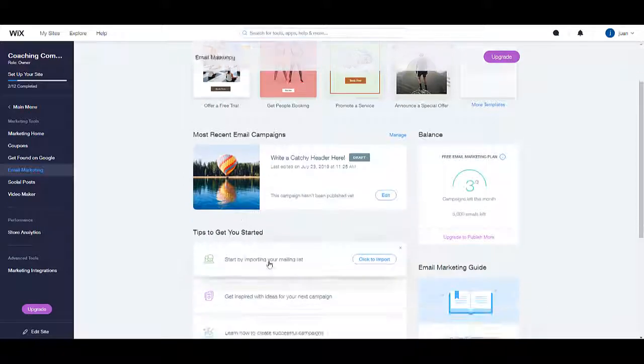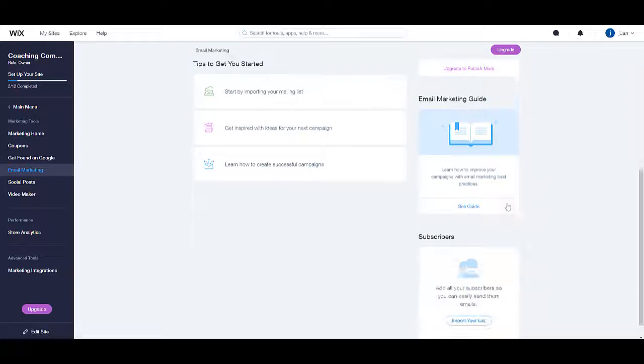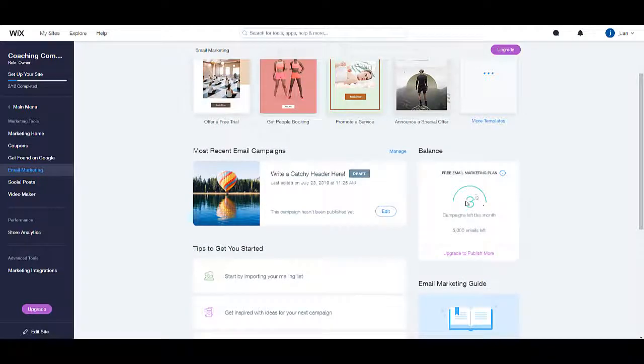Let me go back. They give you different suggestions in here as well. You have a guide for email marketing. You can import your list if you have one. So you can see here you got 3 campaigns per month. If you upgrade, you got different options.